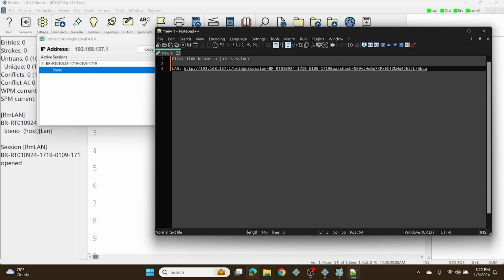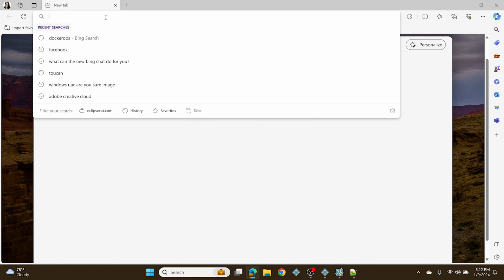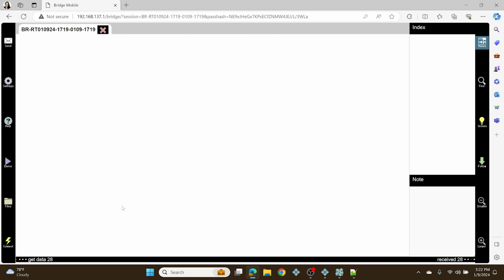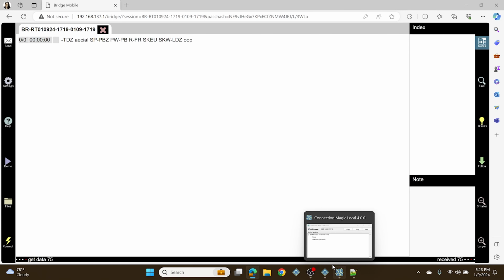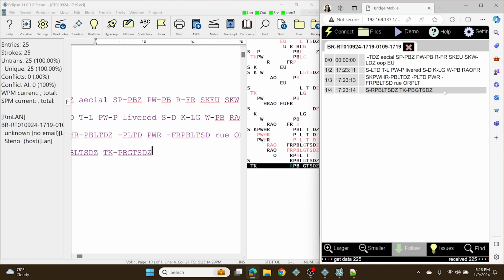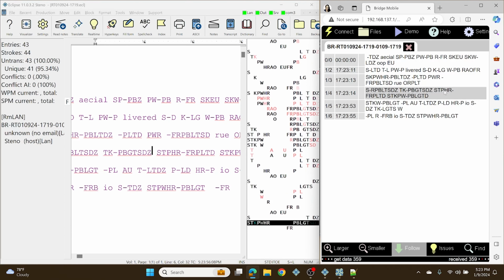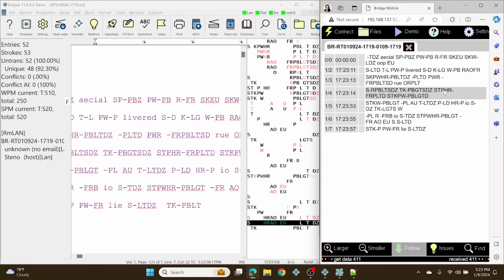I'm going to copy the link, and let's put it into Edge and see what happens. And I was taken right into my job. As soon as I begin writing on my Steno machine, everything that I write into my document is going to come up live in Bridge. As I continue to write, everything that I write in Eclipse appears immediately in Bridge.